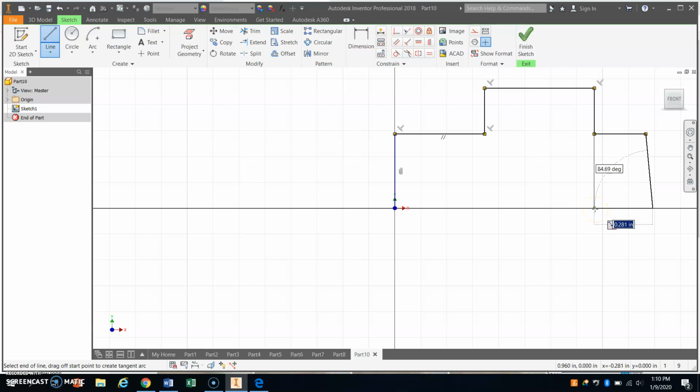Now, as I come over here, I can see that I get that little line showing up right there. Well, I don't want that line. I don't want to be collinear with that line above, because I can see from my drawing that those are not supposed to line up. So it is my intent, and Inventor always operates on the idea of design intent, to not have this next line that I'm about to draw be collinear with the line above. So I'm going to come back a little bit, come up.